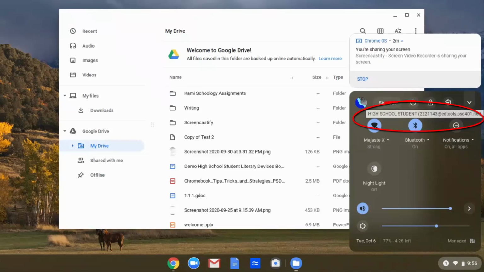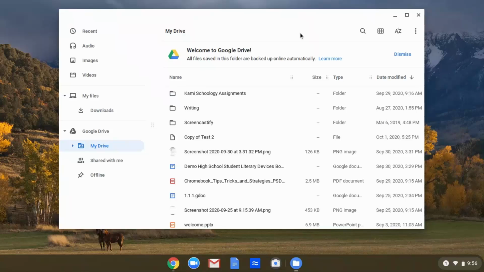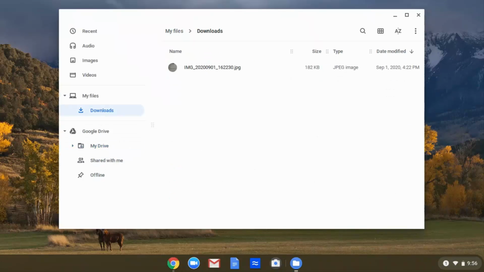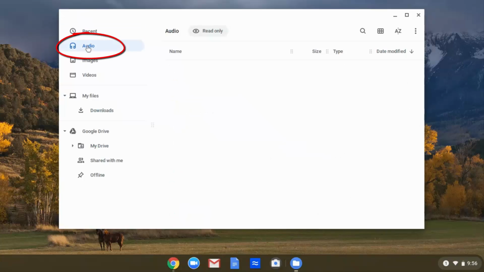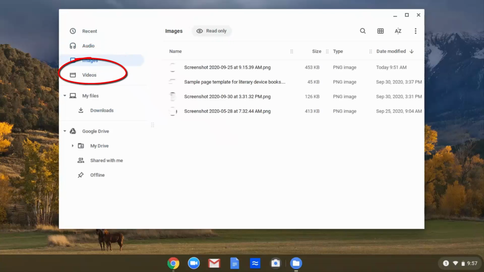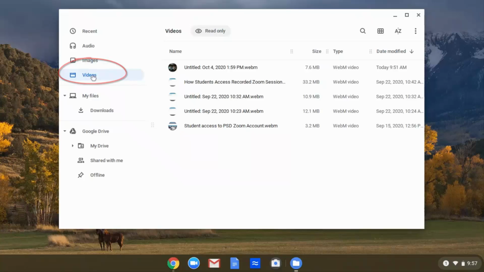But then once you've opened up your files location, you should be able to see your Google Drive, what was shared with you, your downloads, if you have anything in downloads, and you can even go recent to see what files or documents or JPEGs or slide decks or whatever you most recently accessed. And if you want to narrow it down, you can certainly look for just audio. You can certainly look for just images, and you can certainly look just for video, different kinds of video files.